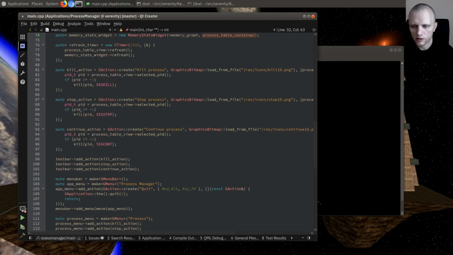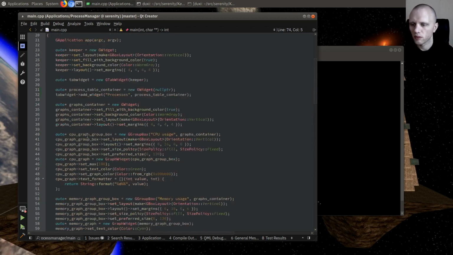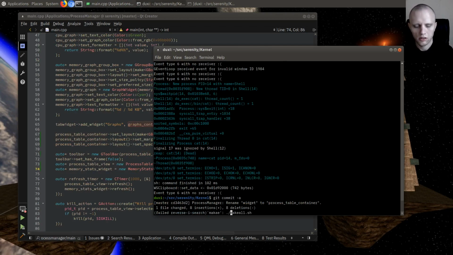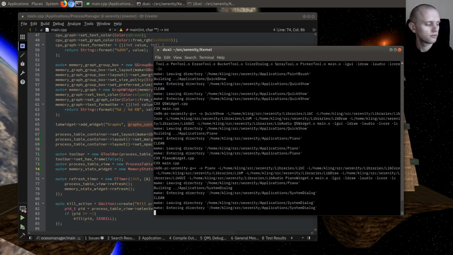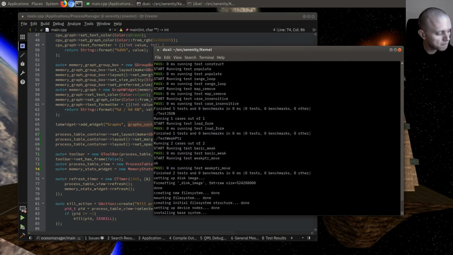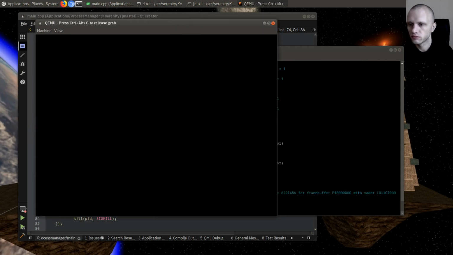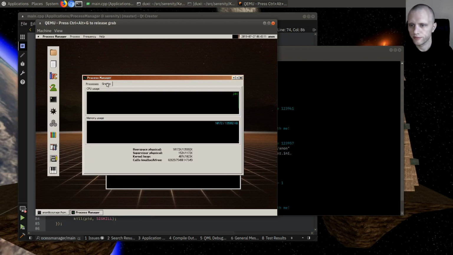And then that thing that I want to move, that's called the memory stats widget. It's here. So currently it's a sibling of the process table view, but we will instead put it in what's called the graphs container. So we'll just change its parent here, graphs container. And I wonder, maybe it really is that simple. Cool. And now it's here.